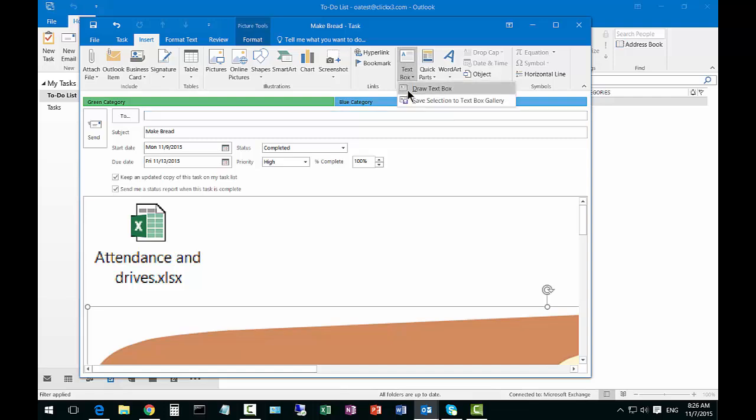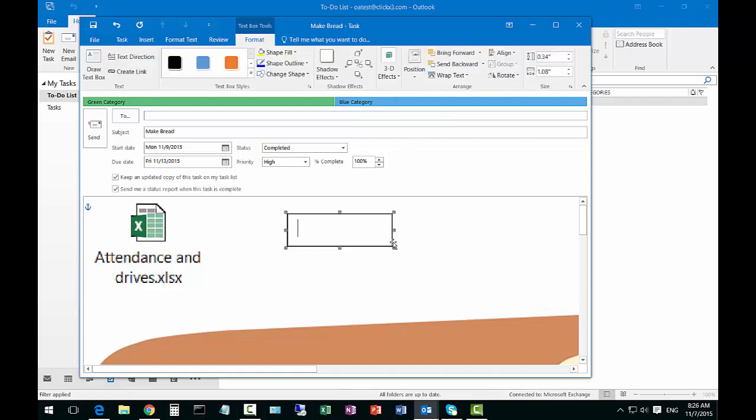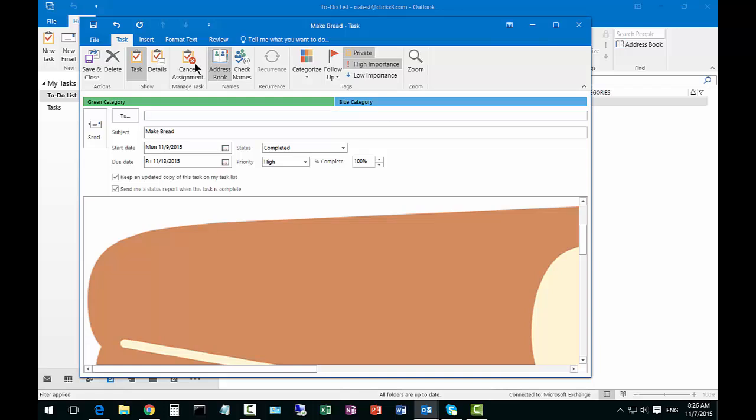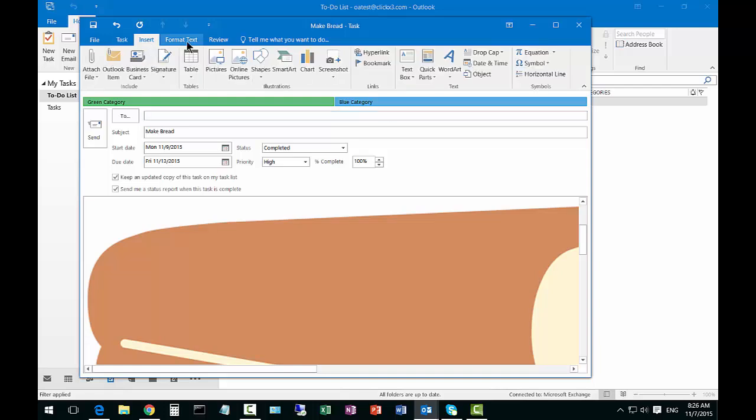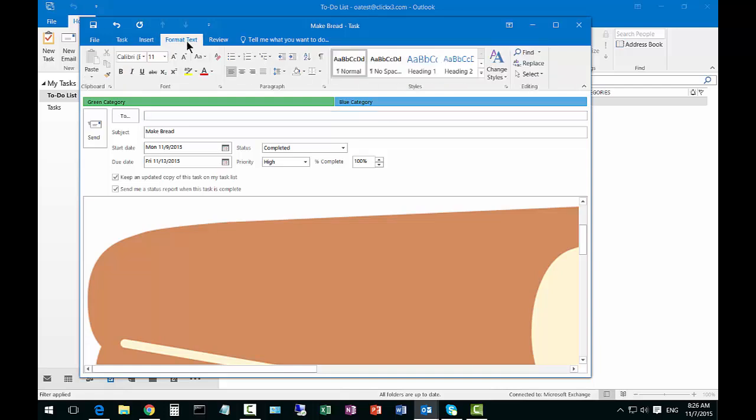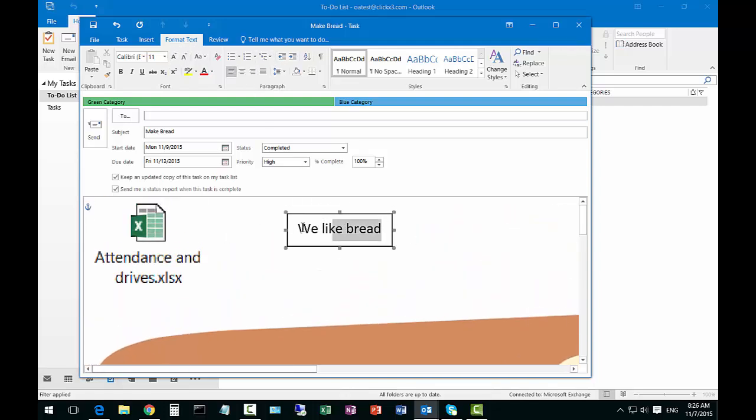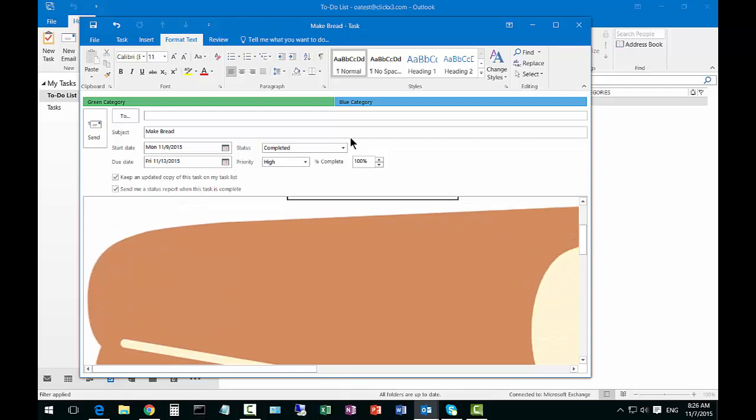We can insert a text box and type some things there. You can add some 3D effects, all kinds of things you can do for this. All right, we can also change the formatting of our text if we can't read very well. We can make it bigger and then expand the size of the box so we can read that as well.